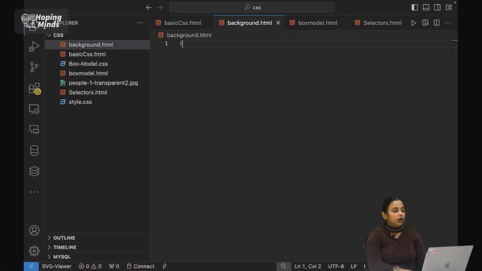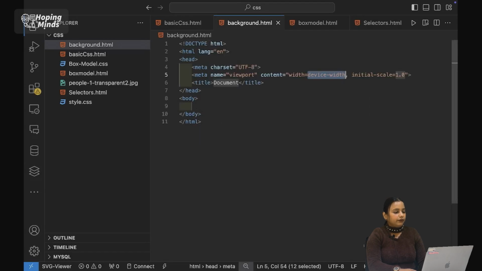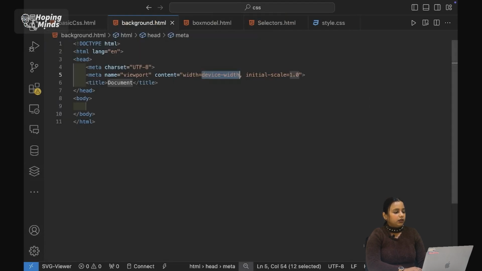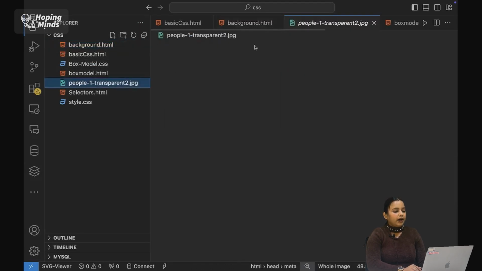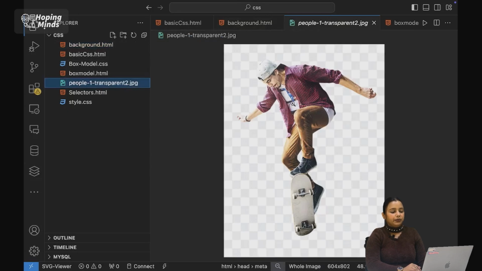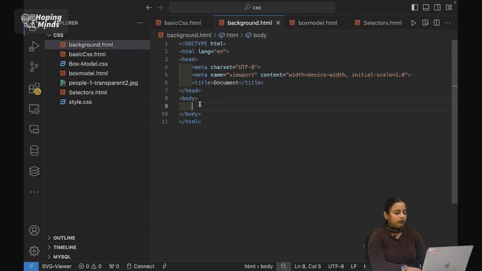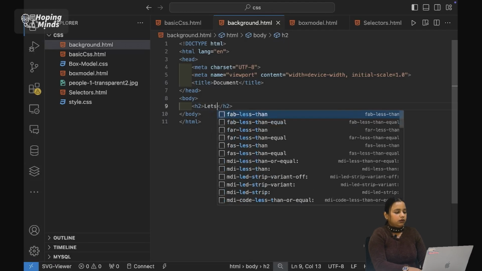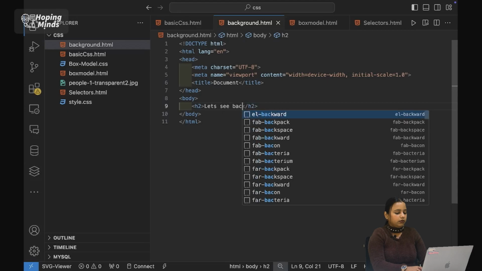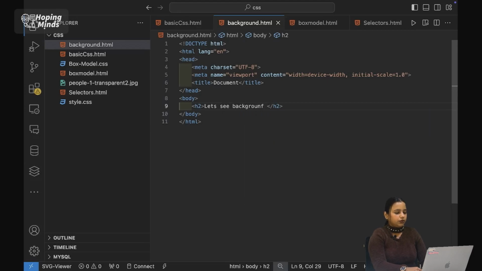So first of all, I am just gonna have my snippet. And let's close this just to show you that I have already downloaded one picture, right? So you can have that image also. So in here, I'm just gonna give some heading like, let's see, background image.